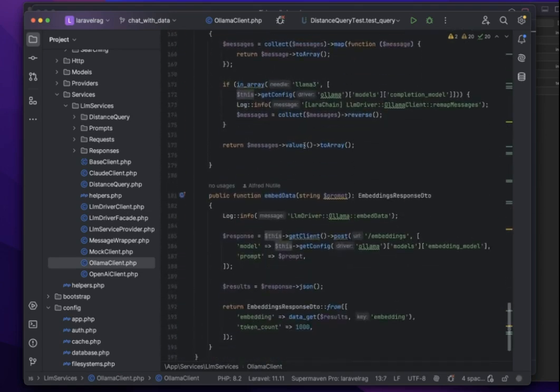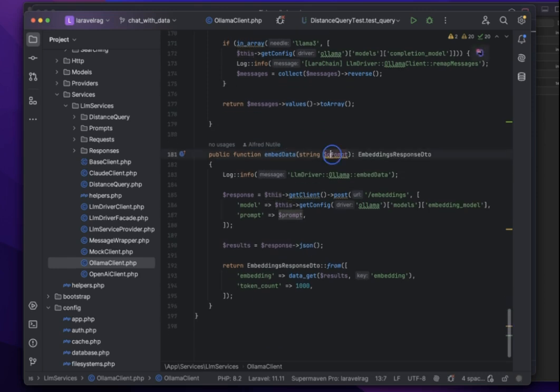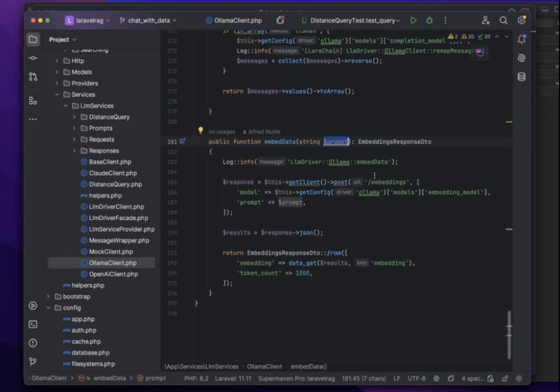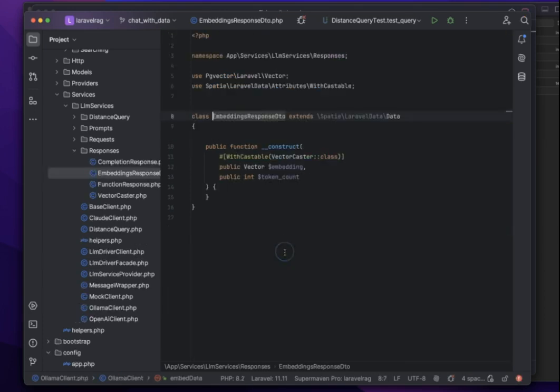It's crazy how easy this is. We just hand it the text. It just says I'm going to hit that embed path, a post request, HTTP, and it passes the model we want to use, which is inside of that file we were just looking at, and gives it the prompt, and that's it. It's going to return the embedded response, which we grab and add to this DTO, which just returns it as a vector.